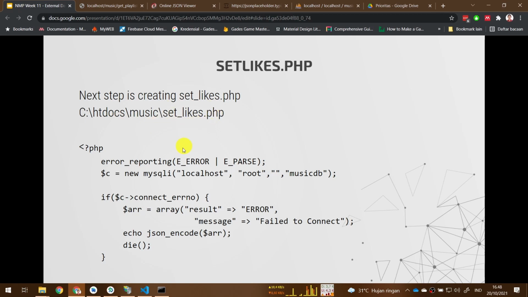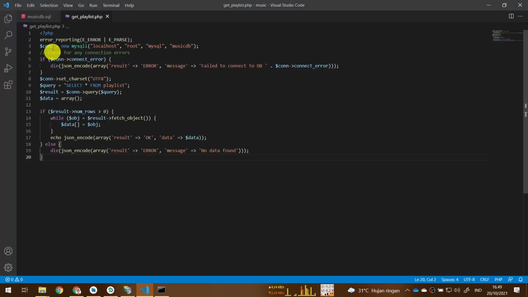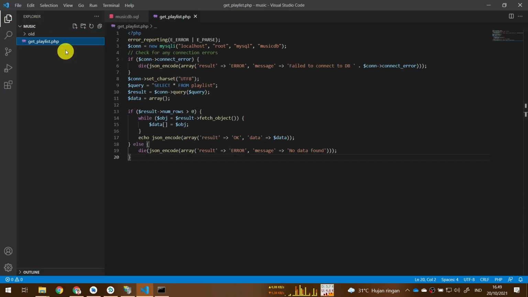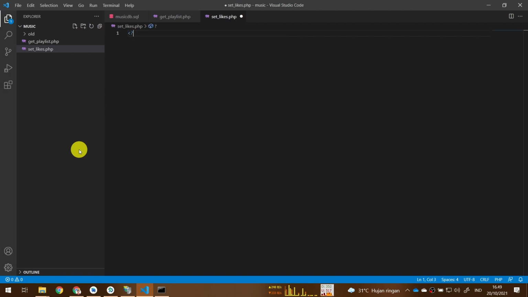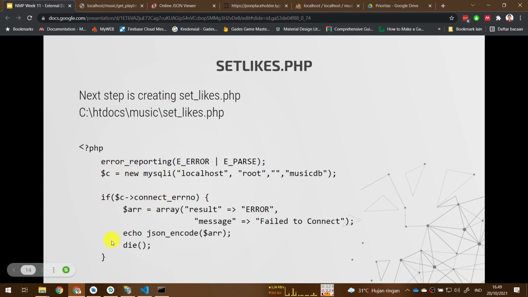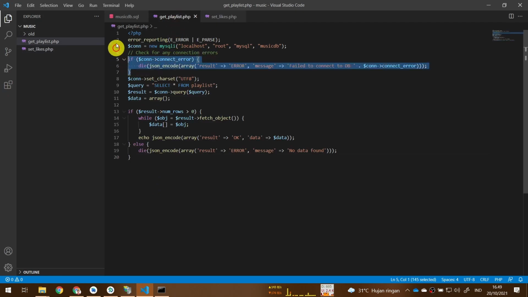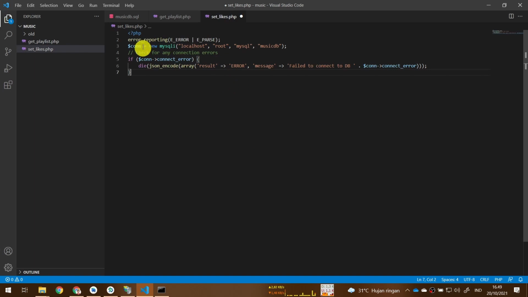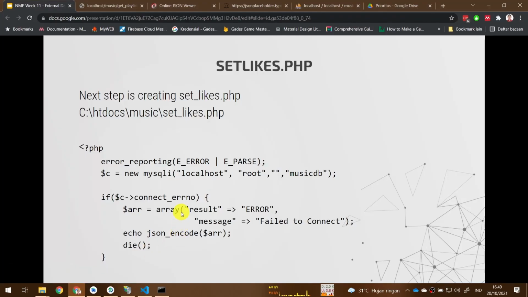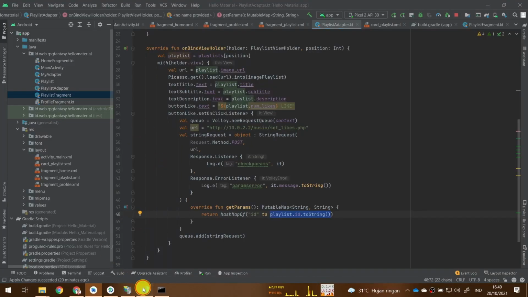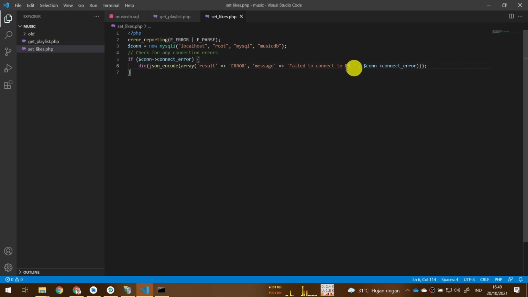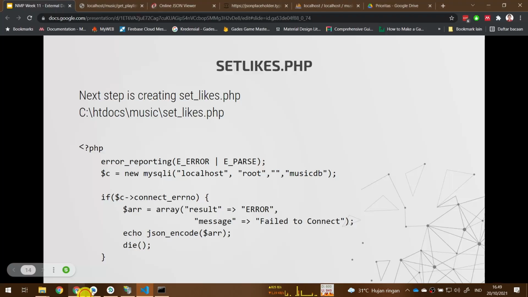Now we must create the setLikes.php. Now I must go back to my Visual Studio Code to create setLikes.php. Again, let's open it with a PHP opening tag. Then I think this one is the very same as this. We turn off the error reporting, connecting, and checking for errors. Although here I created a new array, we can simplify everything into one line. If you are intimidated by this line, then just break it down into these lines. They are essentially the same.